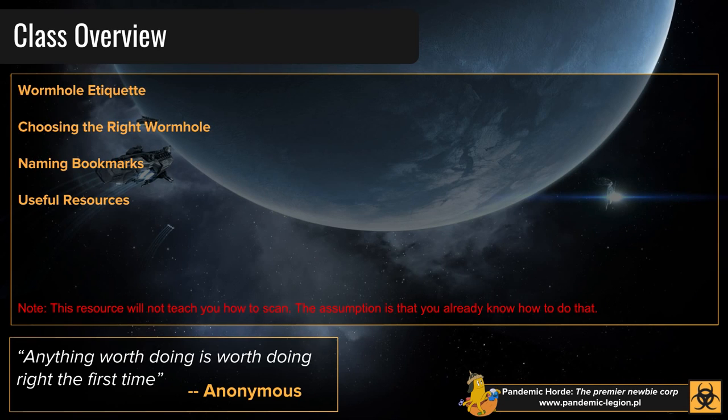Sure. So overview of the class, we've got this kind of segmented in four sections. First section is going to cover just some basic wormhole etiquette. It's going to be pretty short, just talk about what you should do when you're in a wormhole. Second segment is going to be choosing the right wormhole. So we're going to go over some basics of how wormhole works, choosing the right one, mass, time-wise, etc. Third section is going to be nomenclature for bookmarks. So this is something that's kind of important. If you ever give bookmarks off to an FC, we want them to follow a certain nomenclature so that we can easily follow where they go.